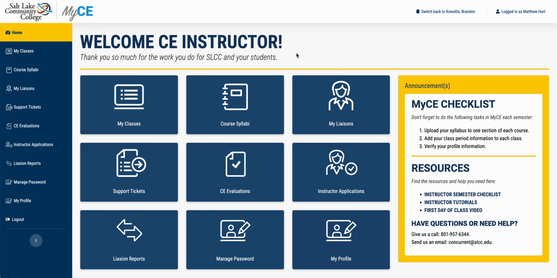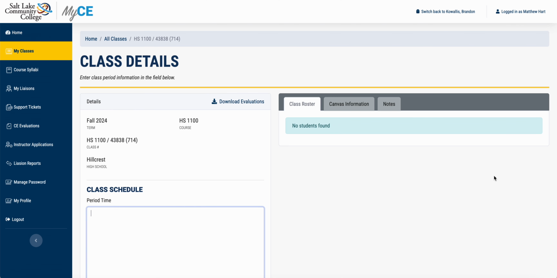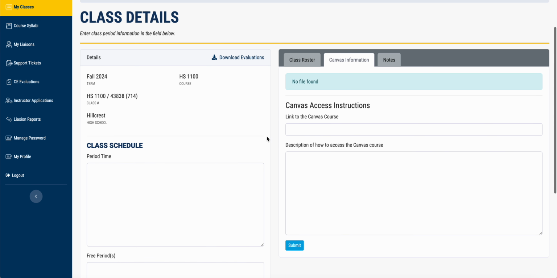To add your Canvas link to MyCE so that your faculty liaison can review that, you're going to go into My Classes, click on View Details next to the class that you are ready to add that Canvas link to. And then you'll see a tab called Canvas Information. Right here, you're going to copy and paste the link to your Canvas course homepage. And then you'll put a description of how the liaison will access that Canvas course.